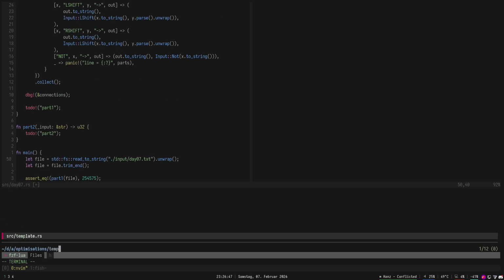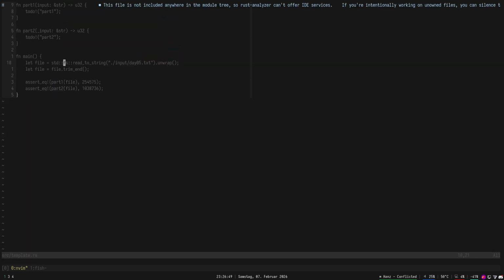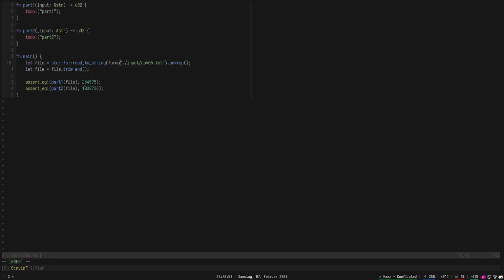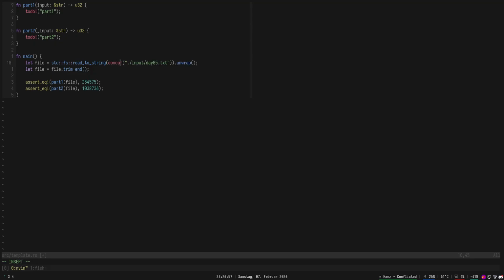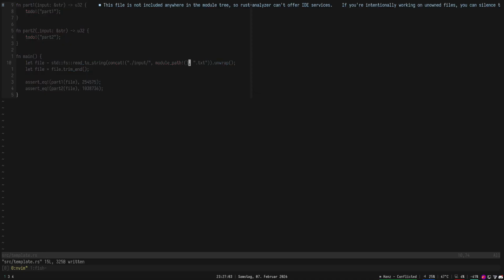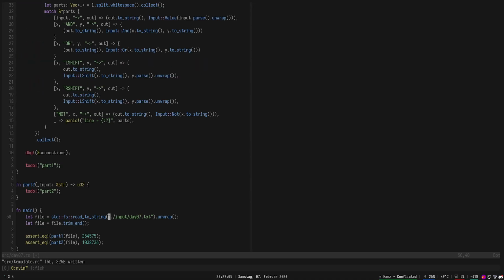So, template. Nope. Template. Here we're gonna say format, or I guess not even format. We can just concat. Module path, and that's okay because we're in like distinct binaries.